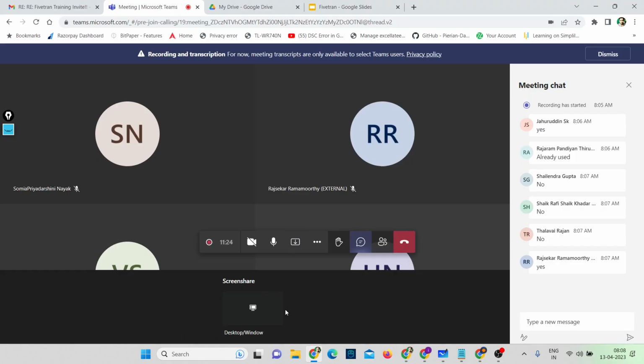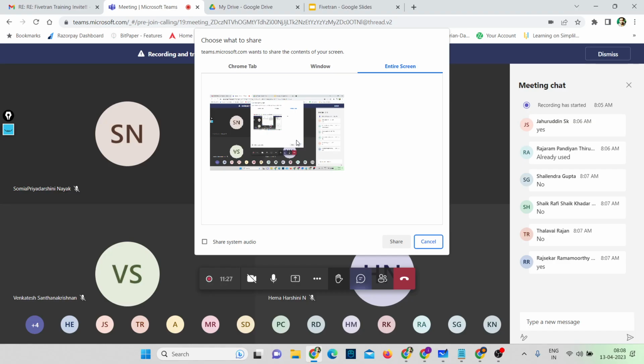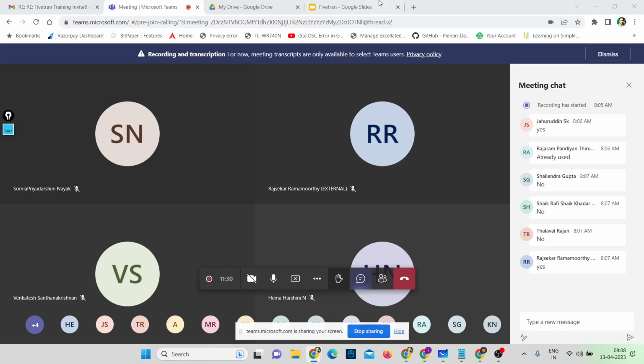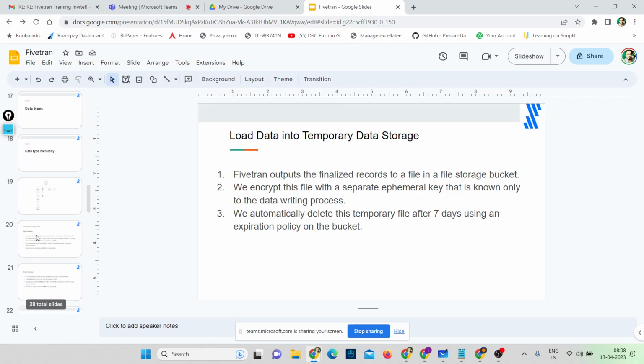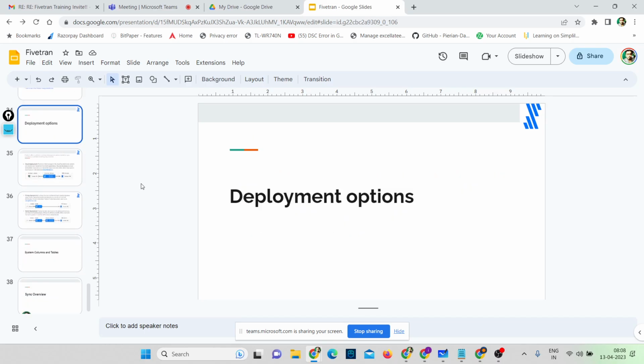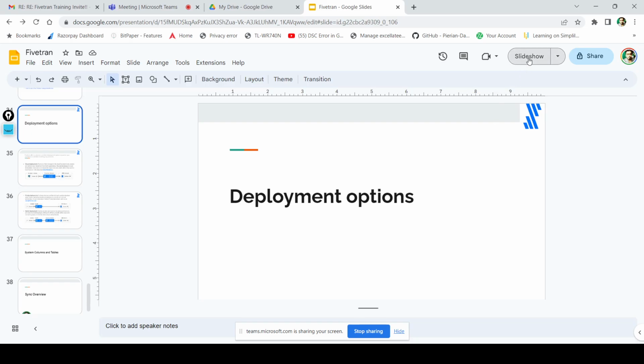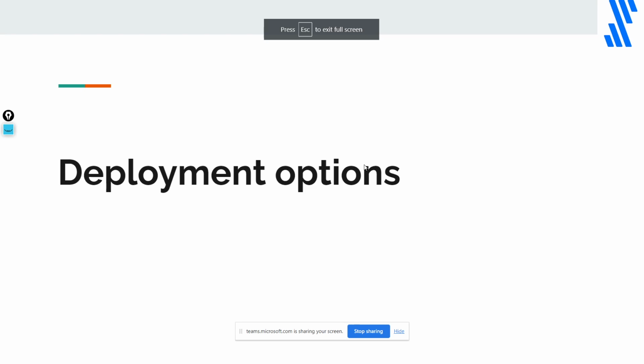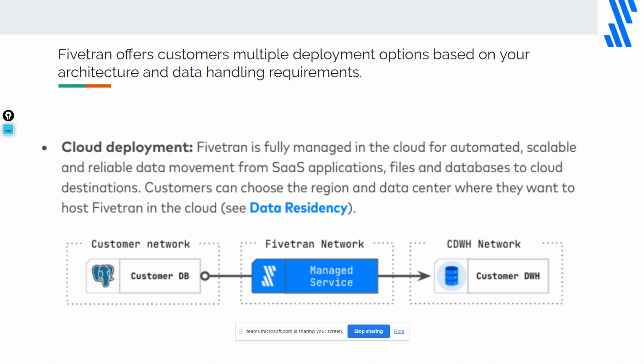So today we'll start with some theory aspects again, then we'll go for the hands-on. Theory in the sense, first we'll see the deployment options. Yesterday we created an account, and Fivetran offers three deployment options. Basically, how I can use Fivetran. Based on the architecture and data handling requirements, based on your requirements, there are three different deployment options.